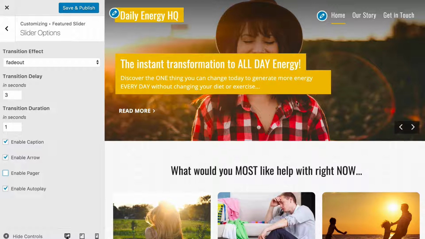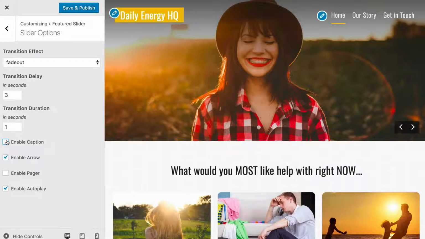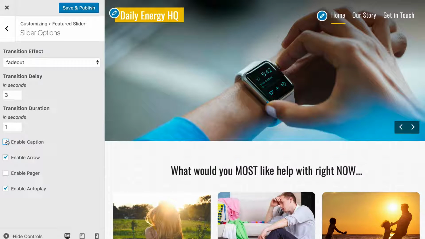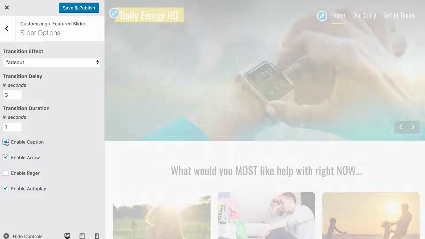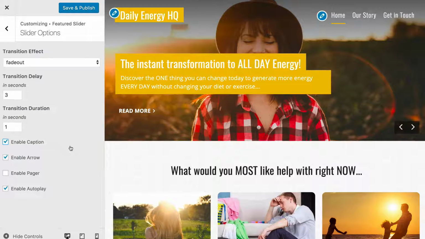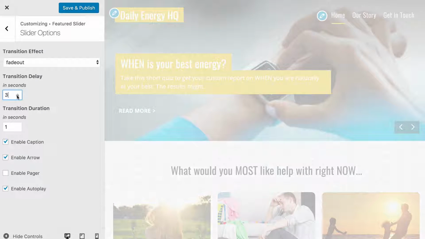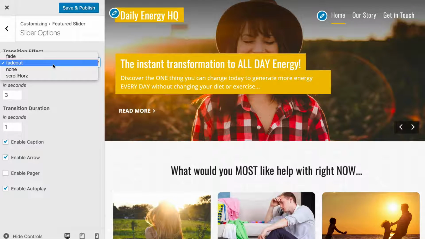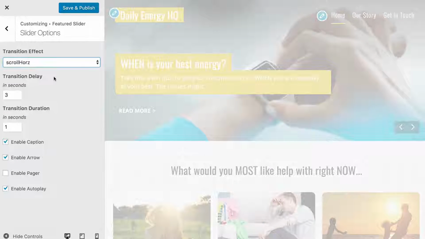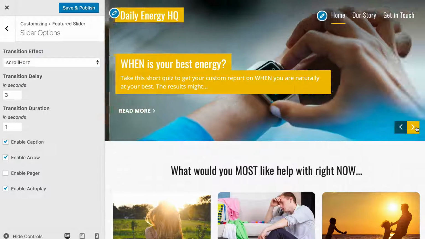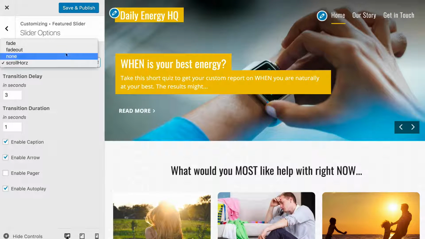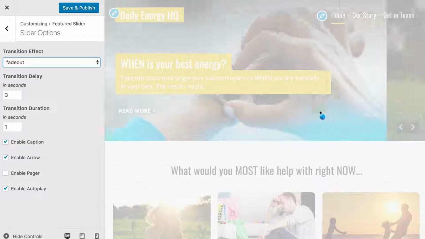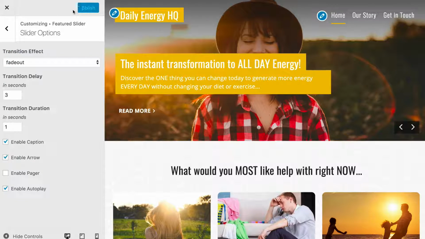You can also, if you just want to have slider images, get rid of the whole text if you want, but it's a waste of space really in terms of the content that you're showing up there. You can change the transition delay if you like. And there are some different options up here. You can have the horizontal scroll, for example, which would look like this. But again, I don't find that looks that great. So we just change it back to the fade out and save.